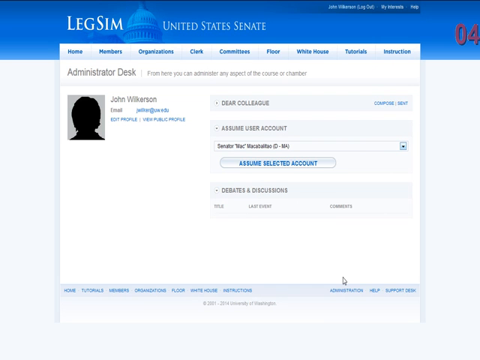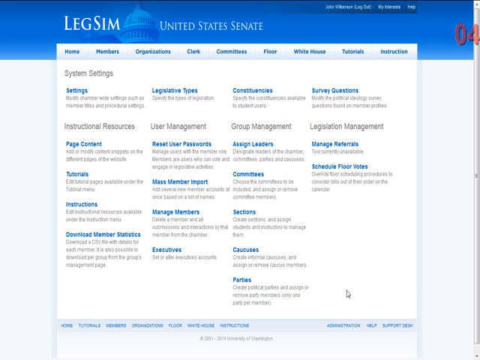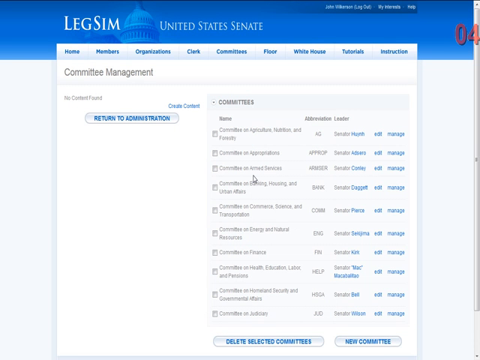All right, the last thing I wanted to mention was the administrative tools that are available to the administrator. And so on the bottom, there's a small link. If you are logged in as administrator, you can access this. And what you'll see here is a bunch of options that are only available to the administrator. So for example, under committees, you can decide what committees you want in your legislature.